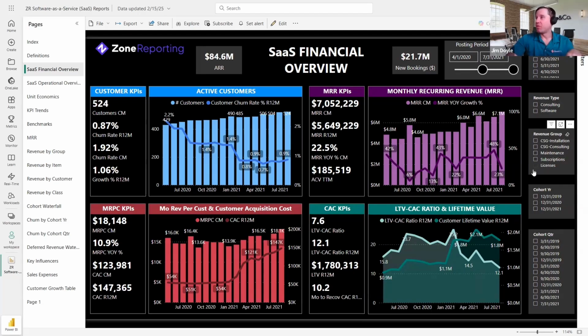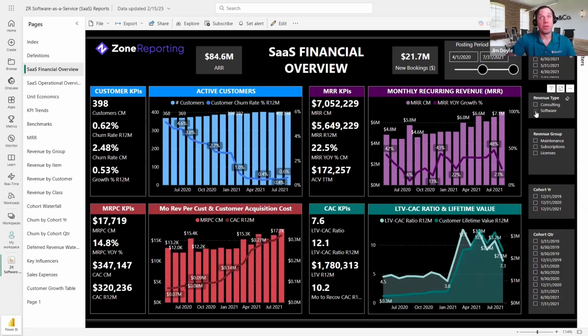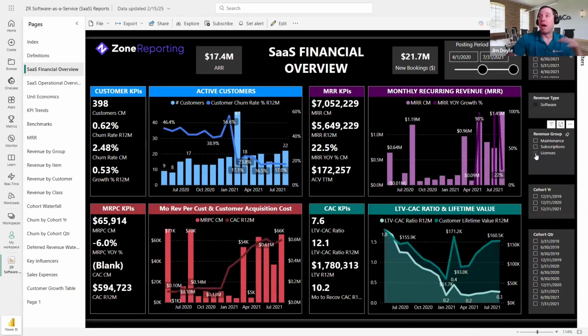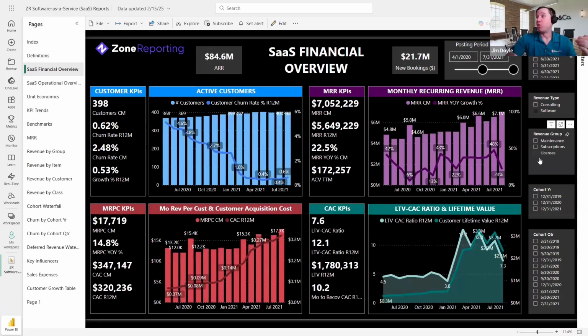And then I have my slicers on the right, so I can look at these metrics for specifically software. I click on software, it's going to filter the page. Now we're looking at just that revenue type. And within software, maybe I want to look at our subscriptions, or our licenses, and see how we're performing in each of those different revenue groups.